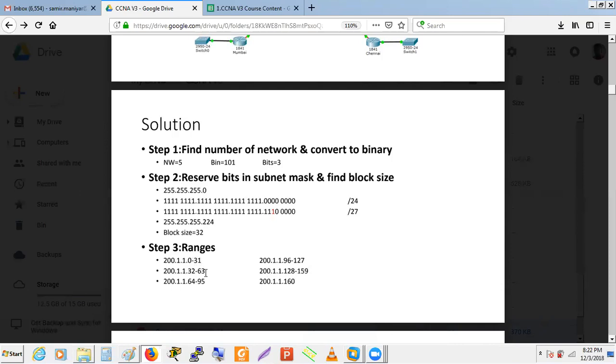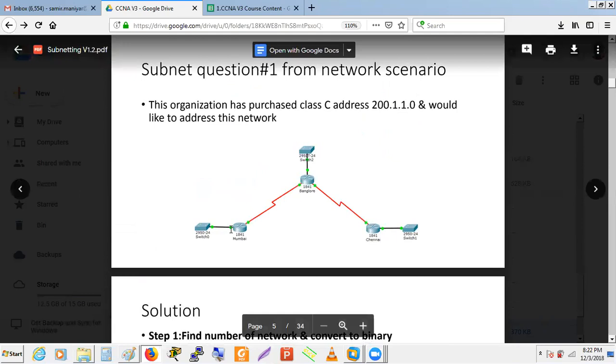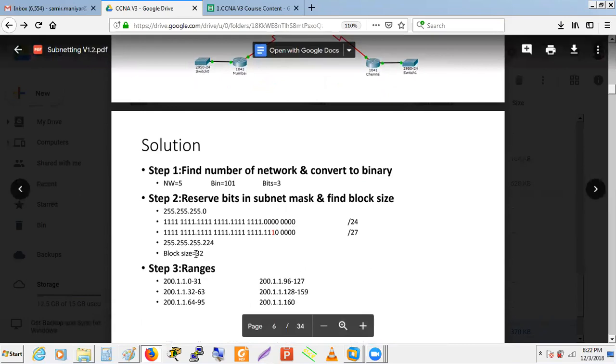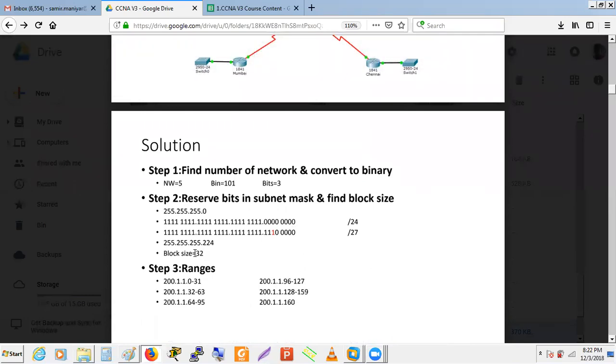Can you please explain the ranges again? I'll explain. See, the first range is this one, 200.1.1.0. Clear? Next range we will calculate with the help of block size. Here we have calculated the block size is 32 in the second step, correct? So that I'll use in the range calculation of the third step. How do we calculate the block size 32? See, this last one represents your block size. So the last one's weightage is 32 here. That's why I'm taking block size as 32.